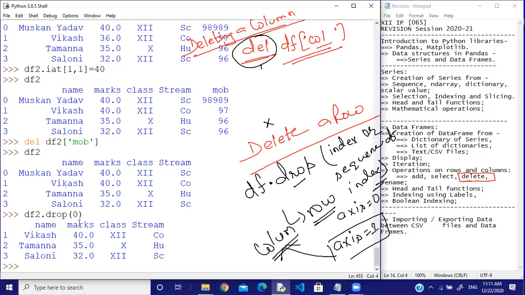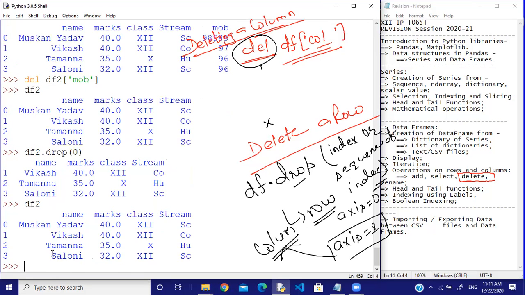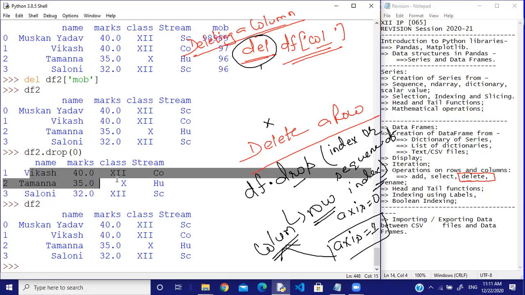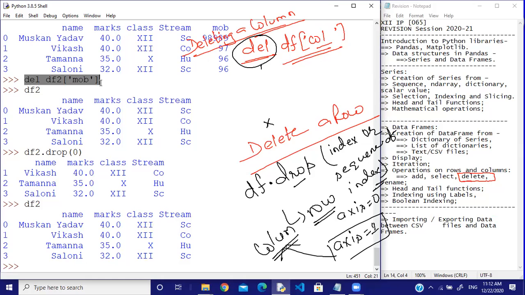It's very easy, but it's not deleted permanently from the data frame. That is the difference between the del statement and the drop statement. If you are using the drop statement, it does not remove the records permanently. It just creates a new data frame that does not contain the deleted records. But the del statement does the work in place, changing the actual data frame by deleting that particular column.